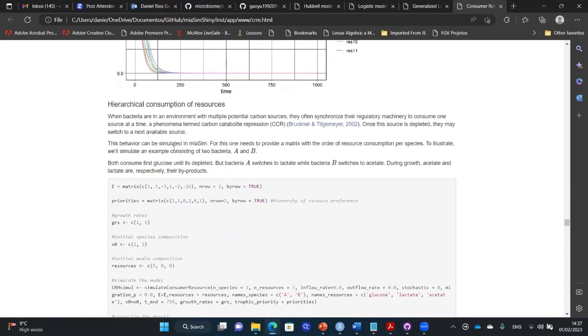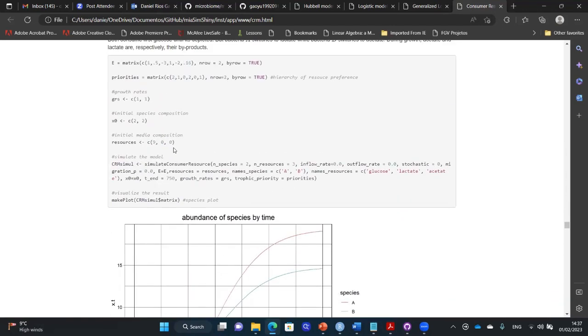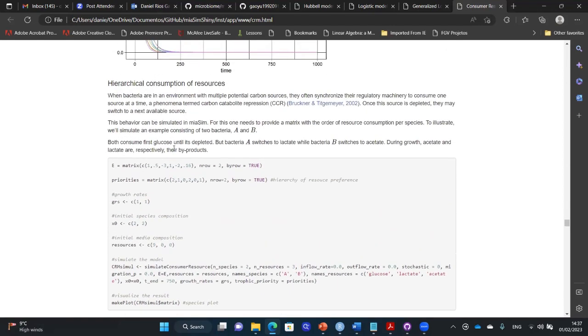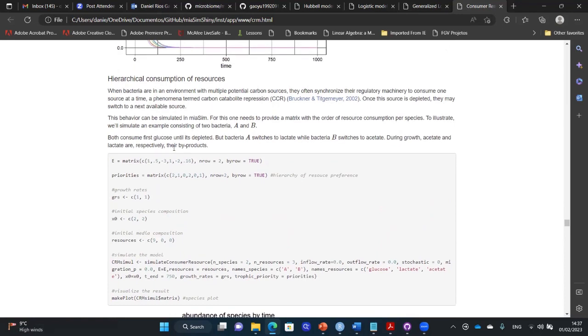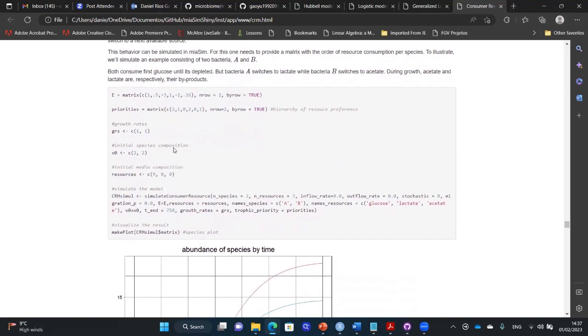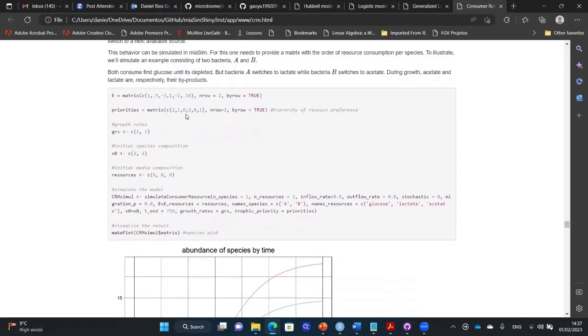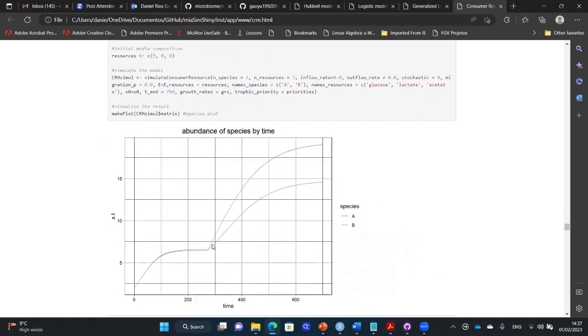The other thing that you could simulate is, instead of simultaneous feeding, sequential feeding. First a species would feed on a resource, and then once it's depleted or it reaches a certain level, it switches to another resource. You can do that by defining a matrix of priorities, and then the species would go to its preferred substrate in order of its priority. And then you would get these kind of diauxic behaviors in the growth.